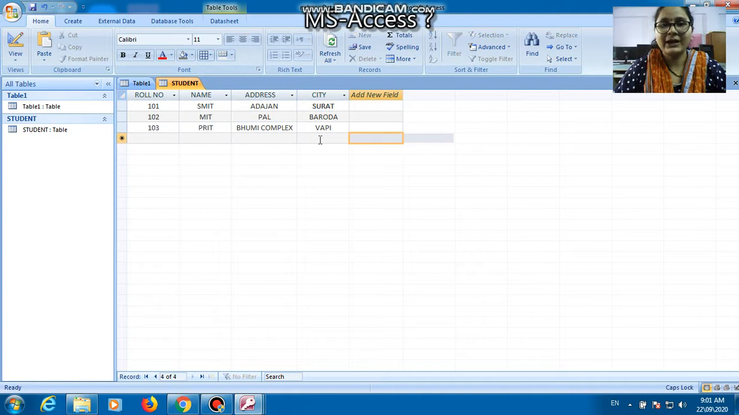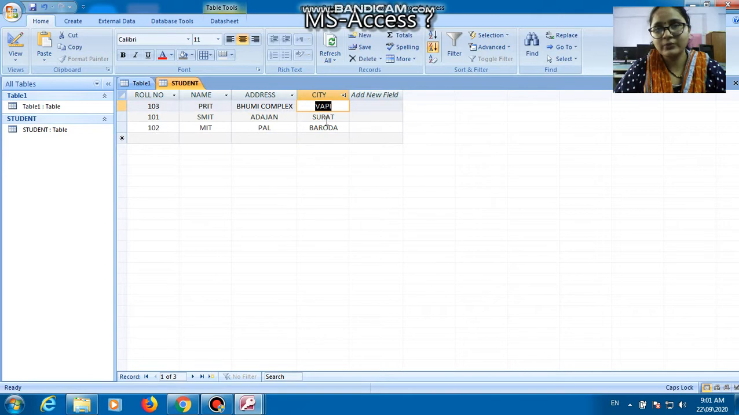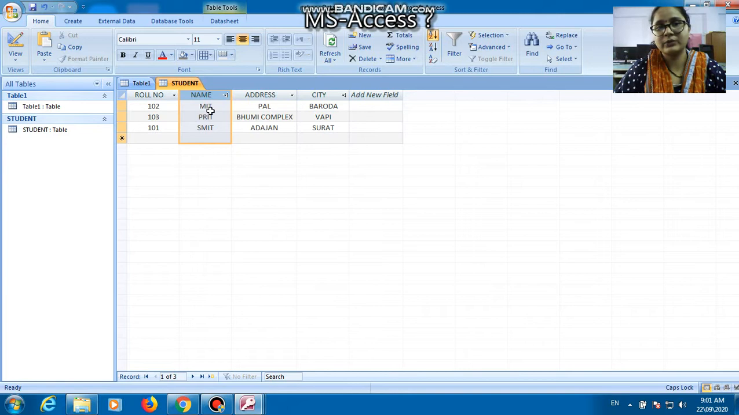If you want to add one more row, in design view there is an option insert row and delete row. If you want to sort your records, you can sort from capital A to Z or small a to z. I want to sort in this way. So automatically first is Vapi, second is Surat, and third is Baroda. I want to sort the name in capital A to Z form. So automatically it will be sorted.